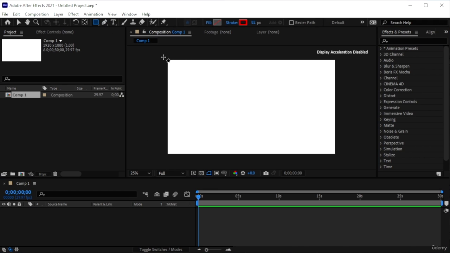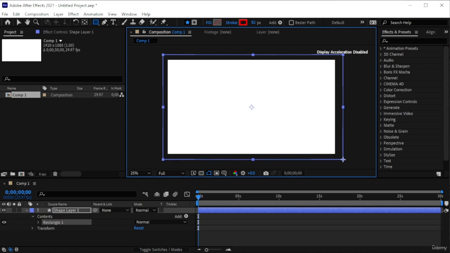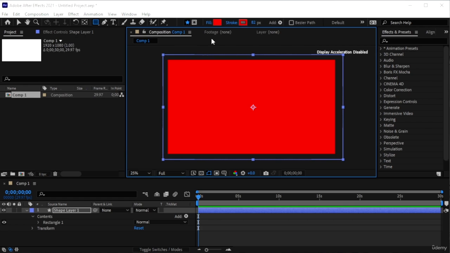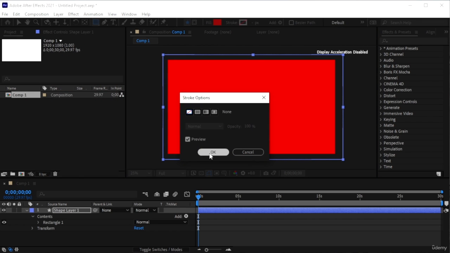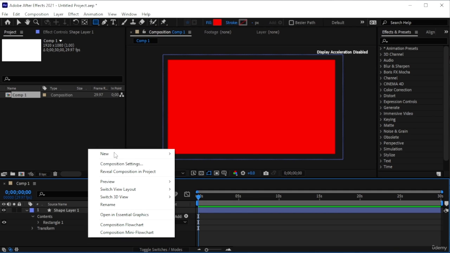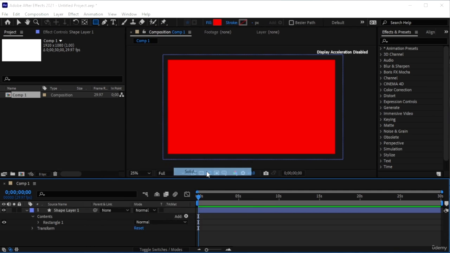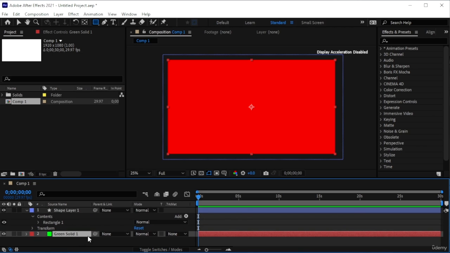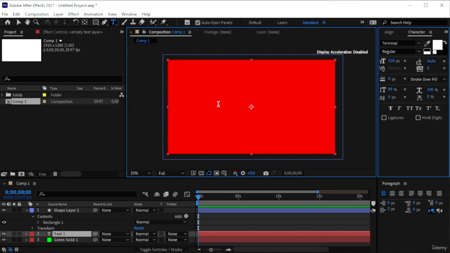I'll just get a rectangle. So let's pretend we're doing a transition. Add a fill to the rectangle. Remove the stroke. Okay. I'll make a solid underneath. So that's like our video with the color green. Alright, so let's say I have a green video and I'm going to write a text on top of the green. So I'll write video.